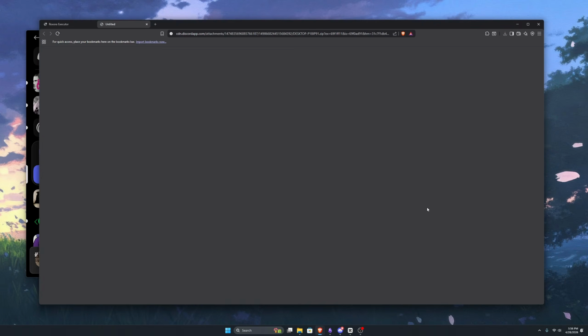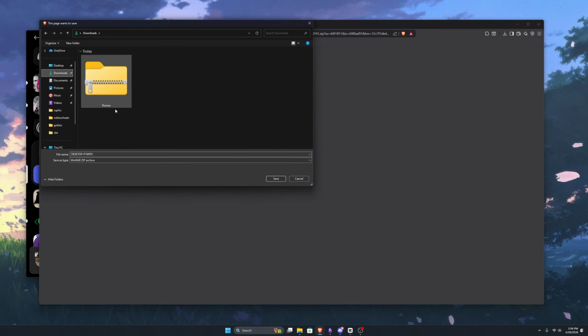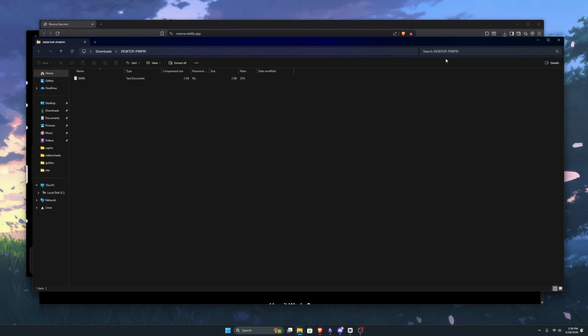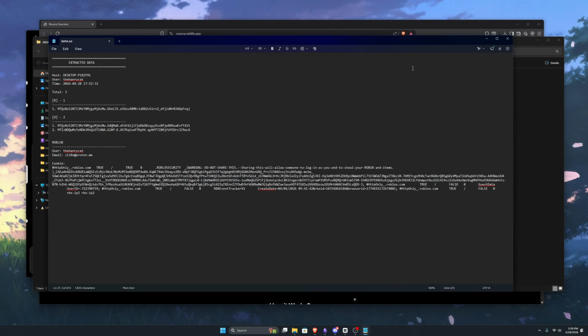Now in this case, I am the attacker and this program was made by me, so I received this zip file in my private Discord server using webhooks. If I download this zip file, I get a text file, and inside this text file is some information from the computer that ran that binary. As you can see, I've got Discord tokens here, as well as Roblox cookies.